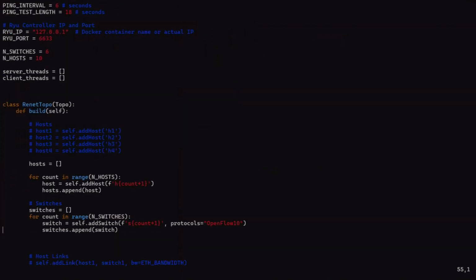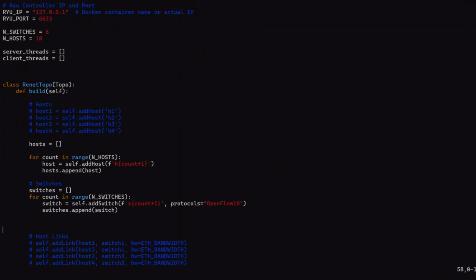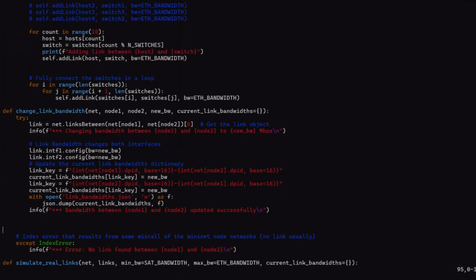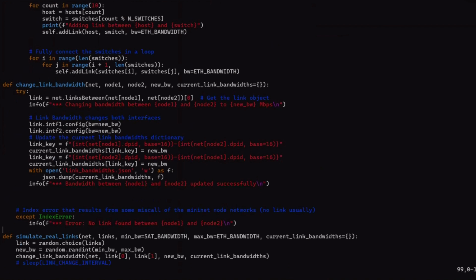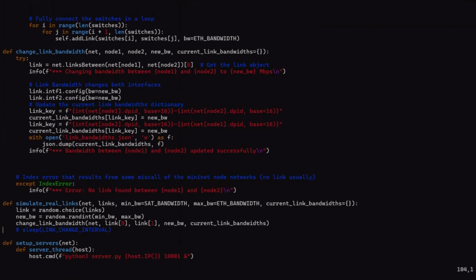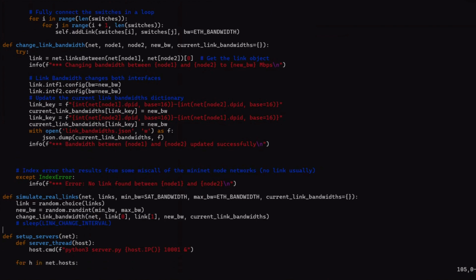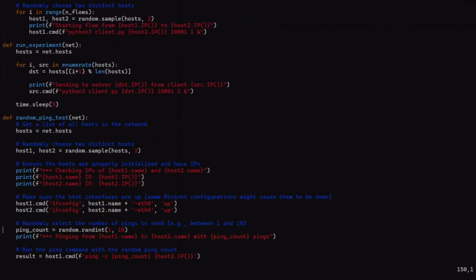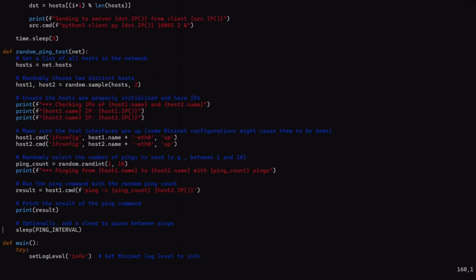So here we can see the function which adds all the hosts and the switches and the links. And then down here is where we do bandwidth fluctuations. So we replace links with a new bandwidth to represent a fluctuation. And here in simulate real links, we can see the new bandwidth is a random integer between min and max values that are hard-coded in. And then the rest is just starting the flows, running the experiment, doing ping tests, etc.